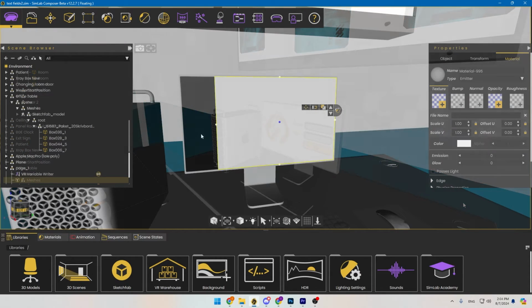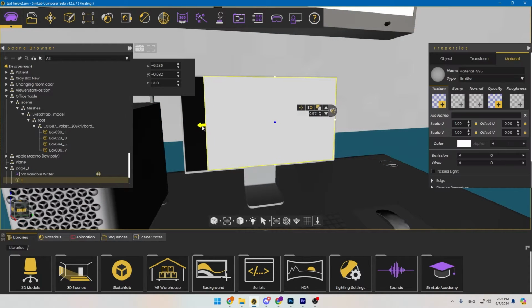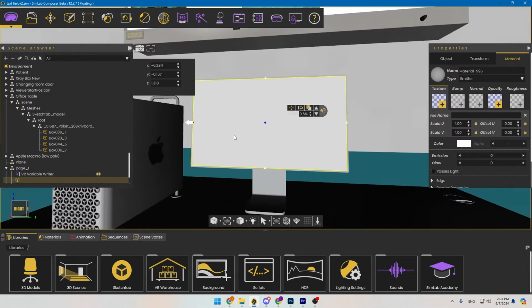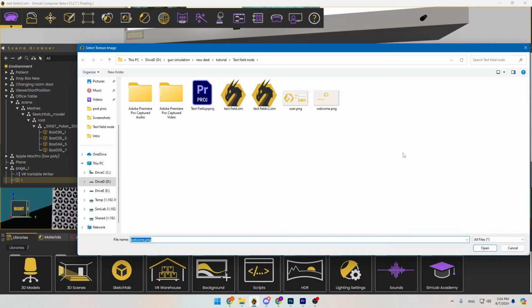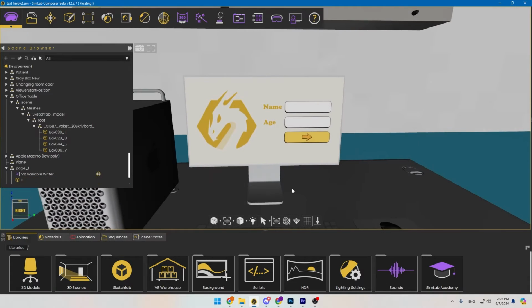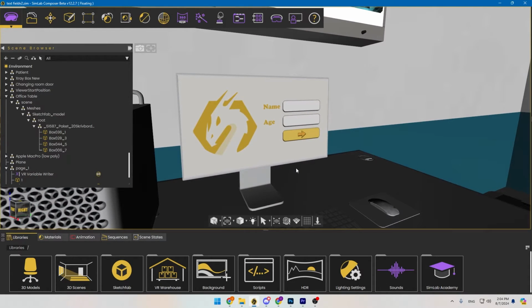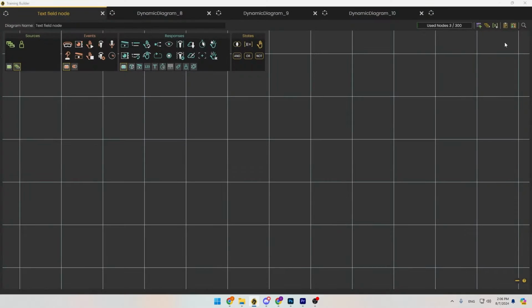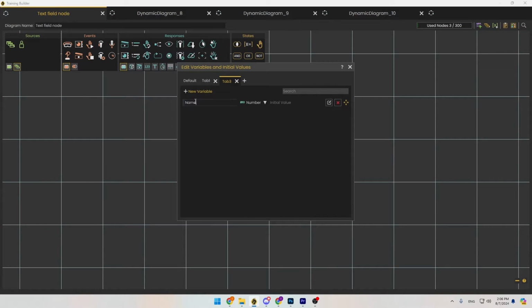Now let's begin. First, launch SimLab Composer and open your project. Then, add the objects or elements you want to make interactive. For this tutorial, include a page where users can enter their name and age. Position these elements appropriately within your scene. Then, create two string variables and name them name and age.